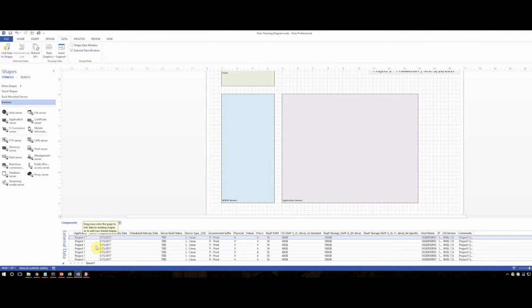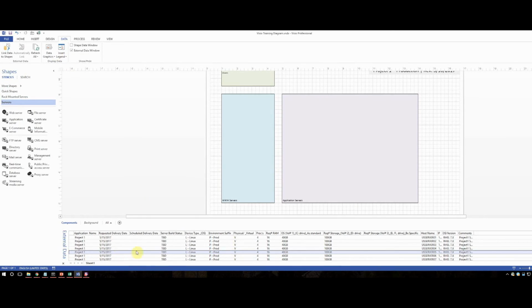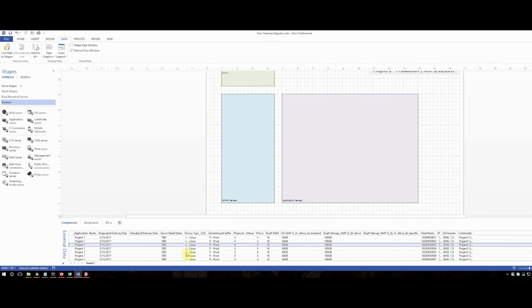Now, what's important to keep in mind here is that this data has been imported from the Excel spreadsheet. While it is data linked to that Excel spreadsheet, all that means is that Visio knows to refresh its data from that spreadsheet when we tell it to refresh. But this is not looking directly at the spreadsheet. It has actually pulled that data into Visio, and Visio is storing that data within Visio itself.